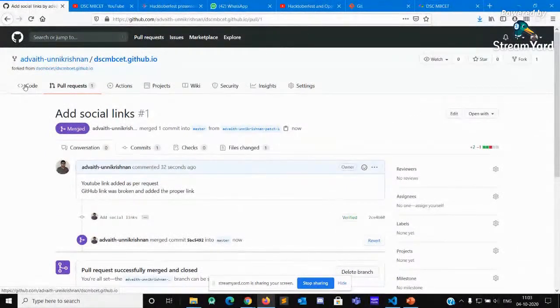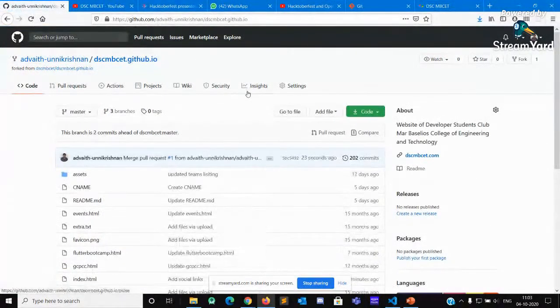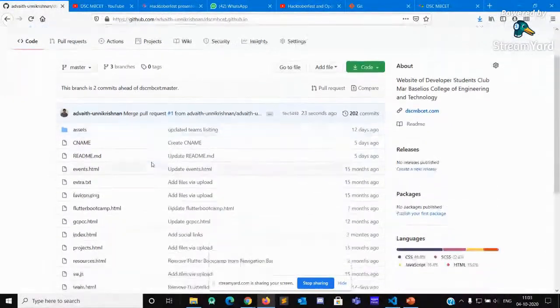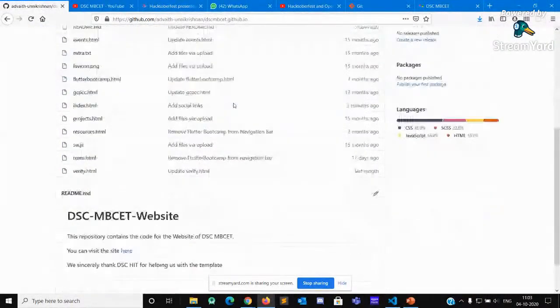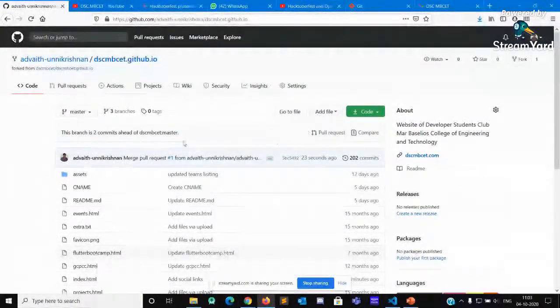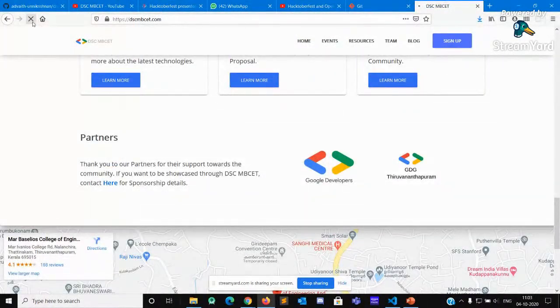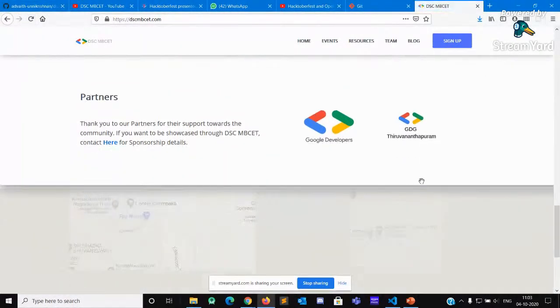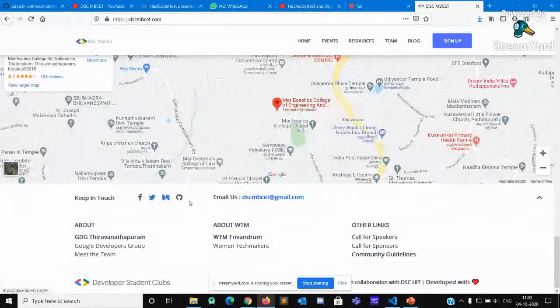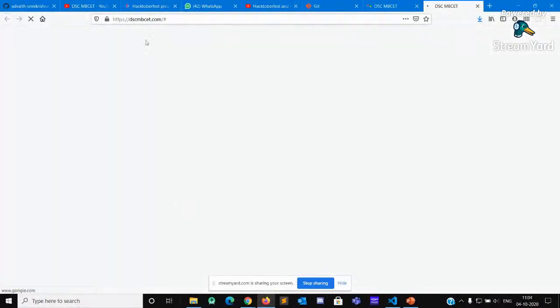Now when I go to the code tab, I can see this was the last thing done in this repository. I told you GitHub keeps track of the changes that you have made. So the last change that was made is merged a pull request to this repository. Now when I go to the site, once again I'm going to refresh. We can see that the YouTube icon is not added or the GitHub link is not working properly.